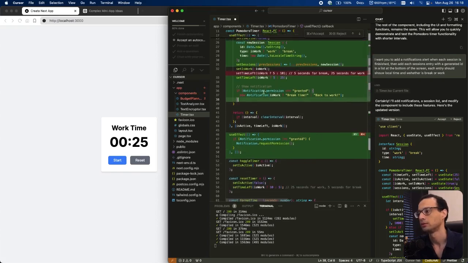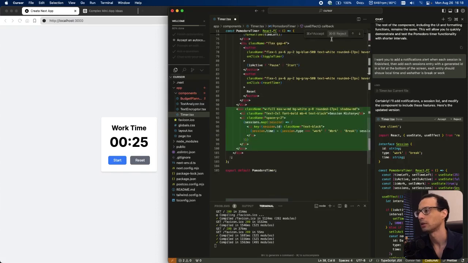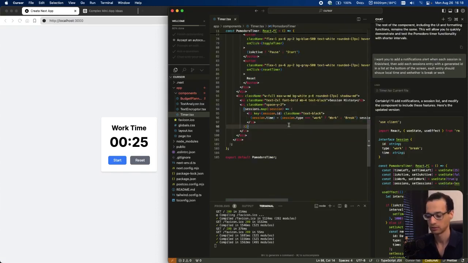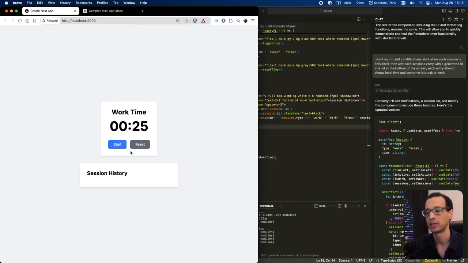And notification, it's set up great. It made some changes to the UI. Okay, let's just accept everything, save the file, and let's reload. It's asking you to show notification. Oh, okay. Well, I was more interested in just showing a message on the screen, but it went and said so. We're gonna allow that. We're gonna start the session.